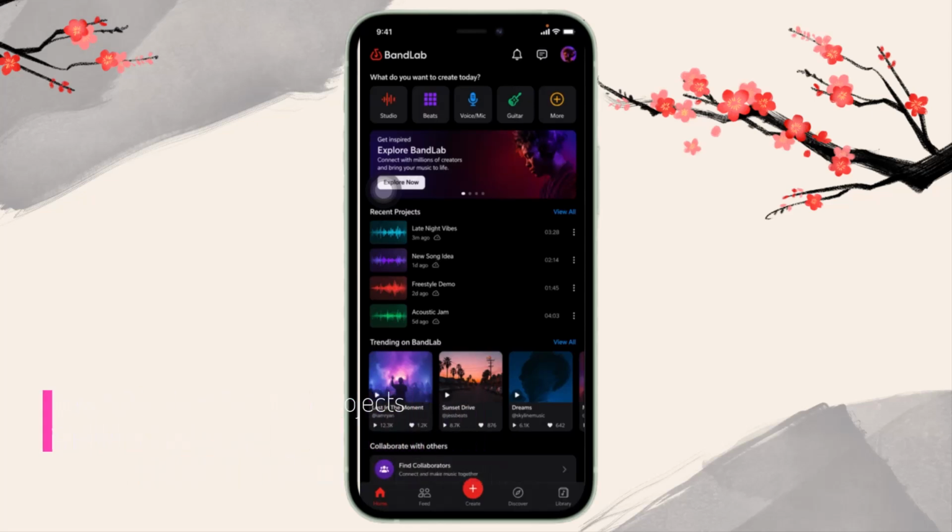Now when you're ready, look for the export or download option and choose the audio export option provided by BandLab. If MP3 is available for your project and account, then select MP3 as the format. Then choose the available quality settings if BandLab gives you those options. Then confirm the export and wait while BandLab processes the project. Now once it's finished, save the resulting file to your phone or computer.